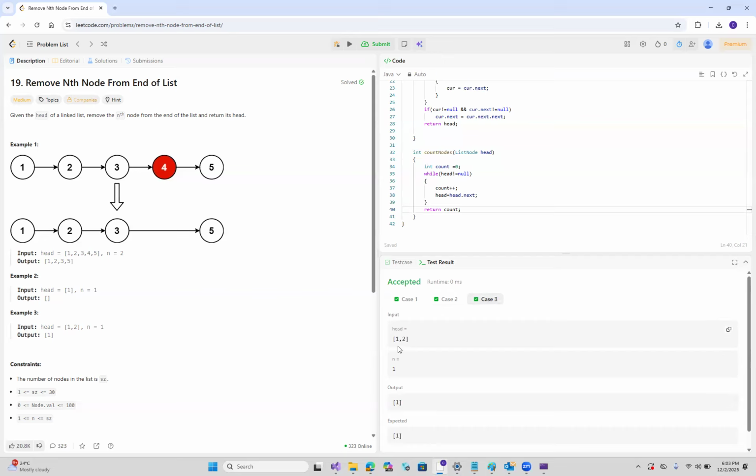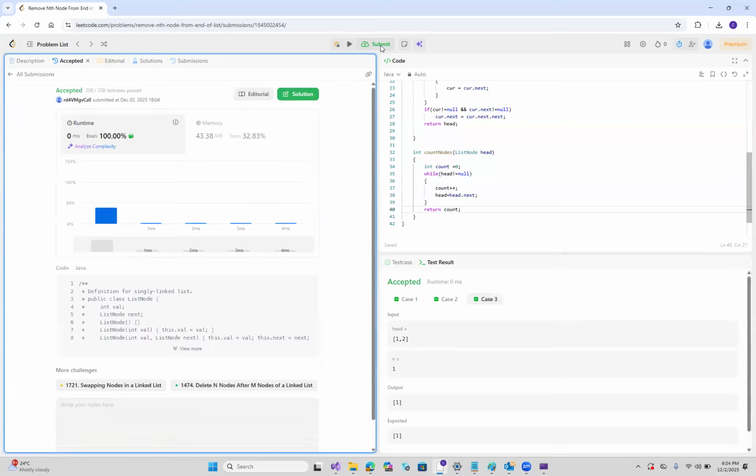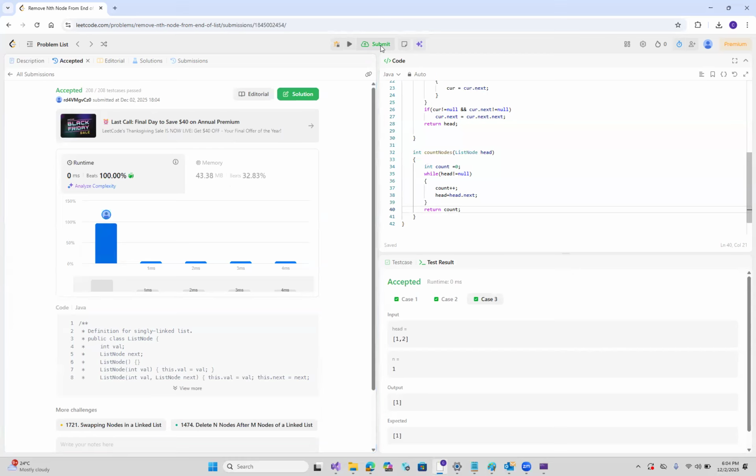And in a similar way, in the third test case, if 1 and 2 are present, we have to remove the first node from the end, which is nothing but 2. So it will become 1. Let's submit it and see the timings as well. Okay, so it looks like all the test cases have been passed.